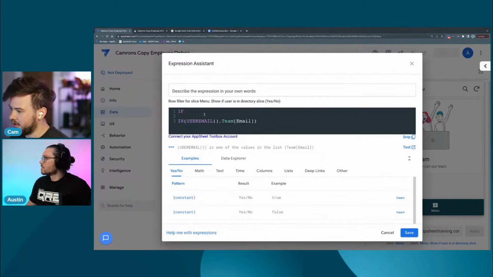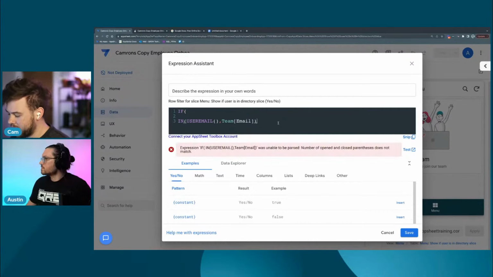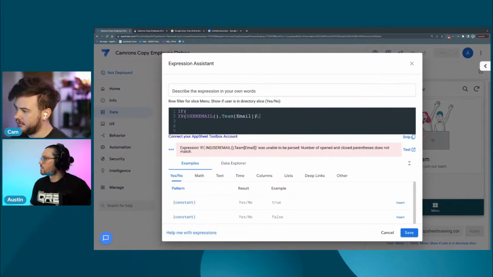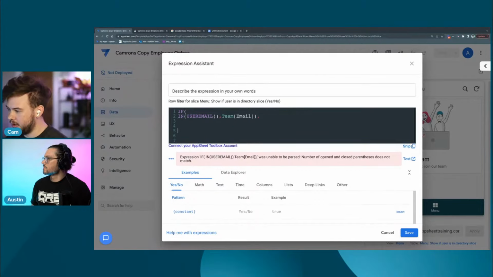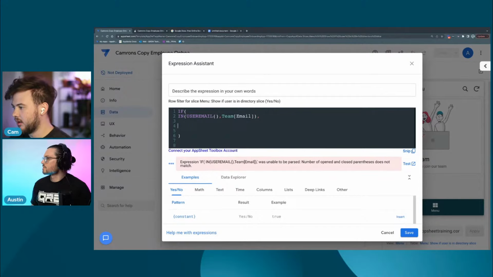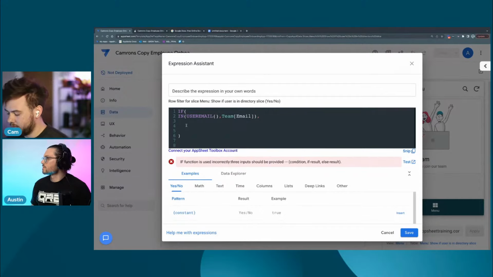And so the if function, we have 3 parameters. The first parameter is a yes, no. And the in function returns a yes or no, which is convenient. And then the second parameter of the if function is what you want to return if the first parameter is true. And the third one is what you want to return else, if it does not equal true. So let's go ahead and give ourselves some space. Let's add the ending parenthesis.